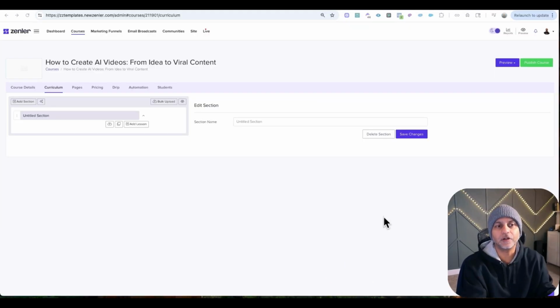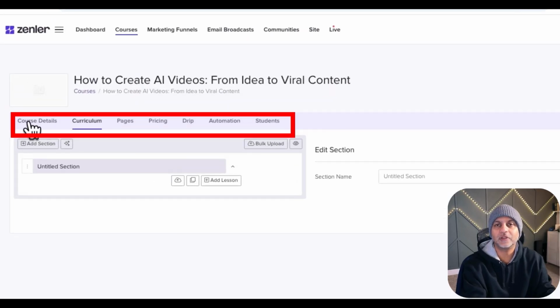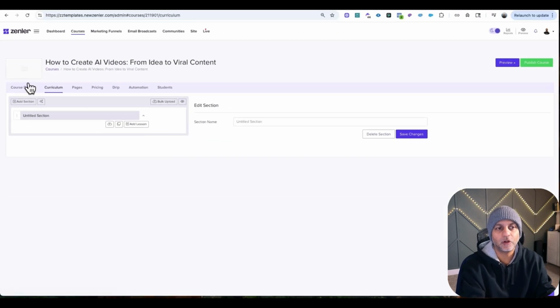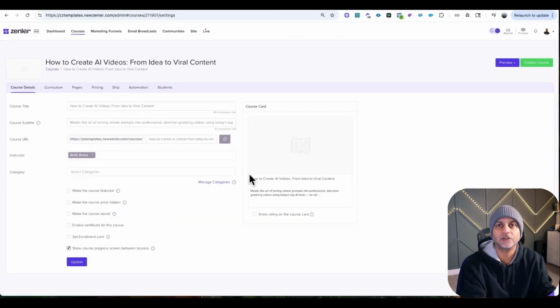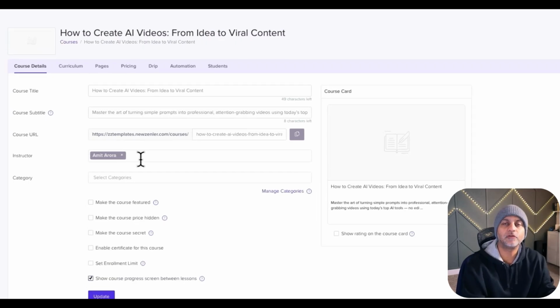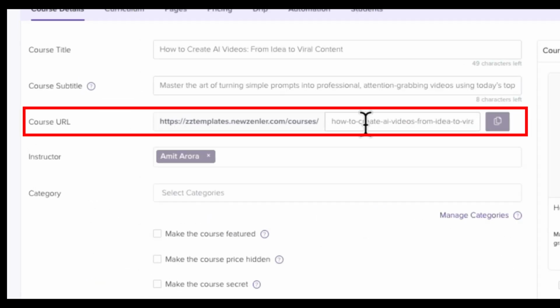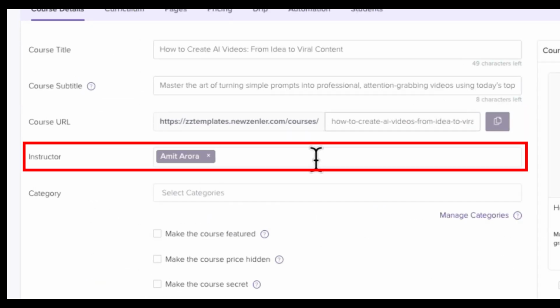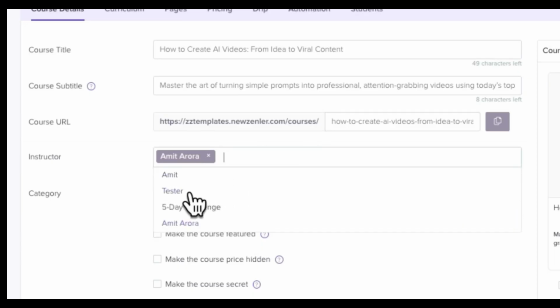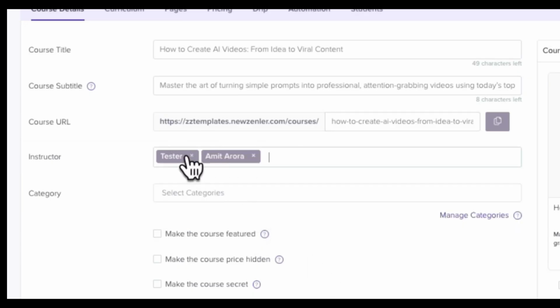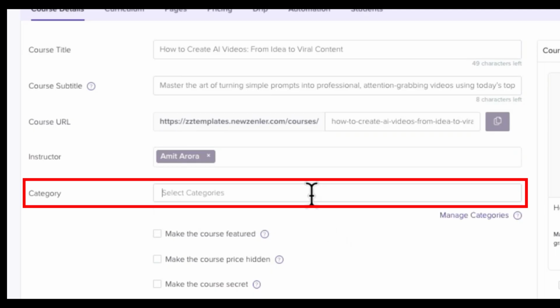Now, once you have created your course, this is the curriculum area, and on the top you can see here the different tabs that every course comes with. So we already did the course details, which is your title, subtitle, and description. Here you can do a few other things. You can change your course URL. You can change who the instructor or instructors are. So if I wanted to add a second instructor to my course, I can do that here. And then you can also pick your course category.